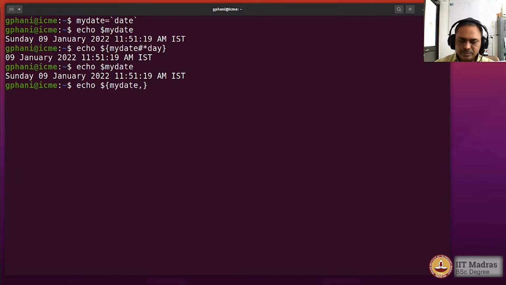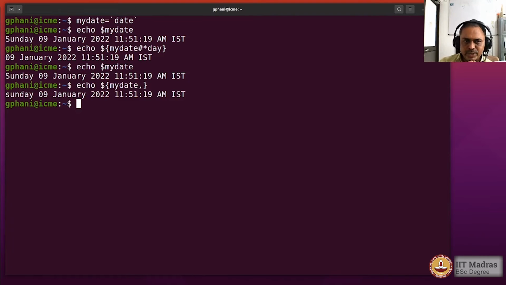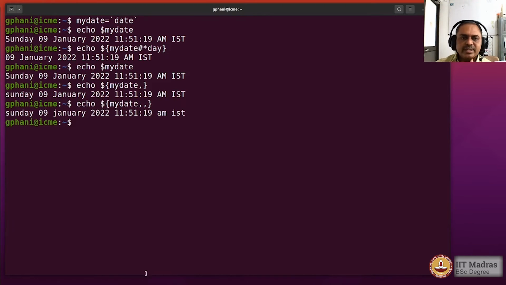Okay, so I just use a comma there, and you see that only the first character has been made to a small letter. The January J is still a capital letter, and if I want the entire string to be in small letters, so I put two commas, and you see that the January also has a small j, ist also has a small ist, am also is changed to small am. So comma or two commas basically indicate whether you would like to have the first character to be changed to lower case, or all the characters to be changed to the lower case. The same thing can be applied in a reverse manner for uppercase, where instead of comma you would actually have a hat.